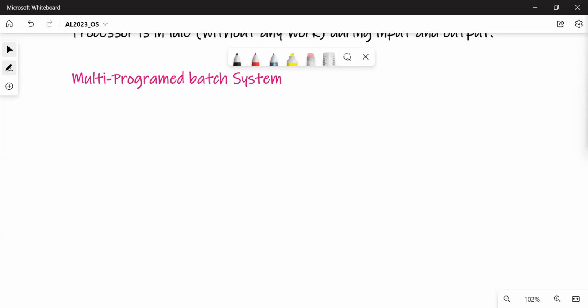Let's move to the multi-program batch system. So this is the third generation. So in the third generation, the issue was that in the second generation, the processor was in an idle state. Idle means there was no work. When you input, you are getting input from the tape, and the output means you are taking a printout. So during those times, the processor was idle. So there was no work.